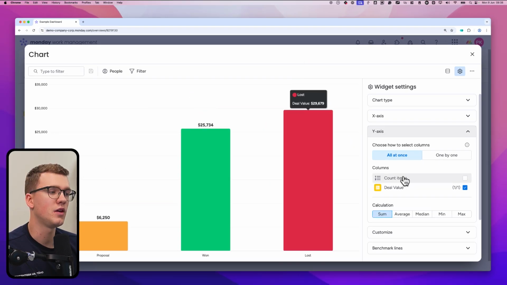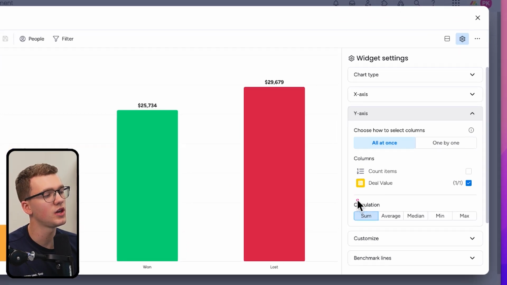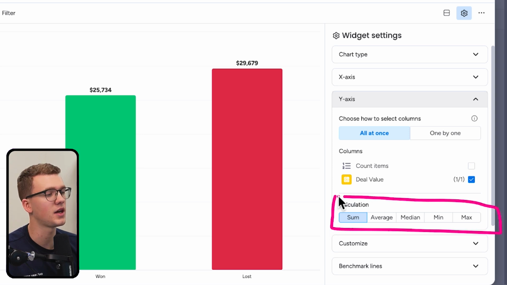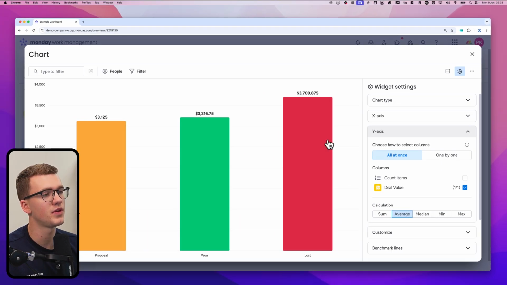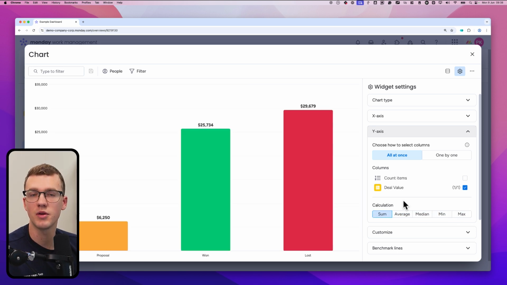Very interesting. If you like to see things with regards to calculations, such as the average value for lost deals, you can also do that by going here and making some changes. So let's click average, and as you can see, now things change. You can also do a minimum, maximum, or the median. This is something that you can play around with to create the boards that you like.